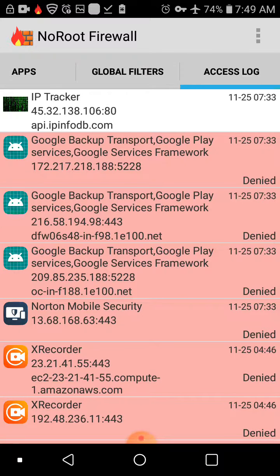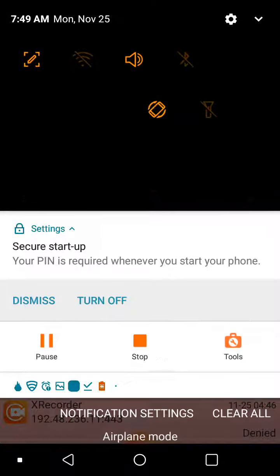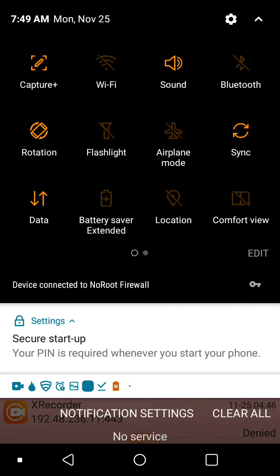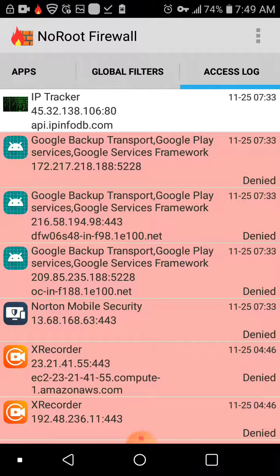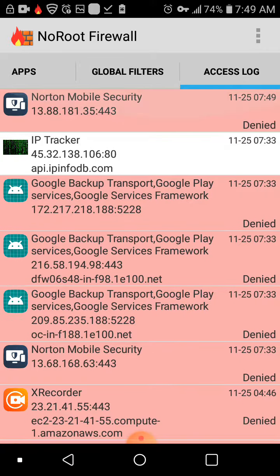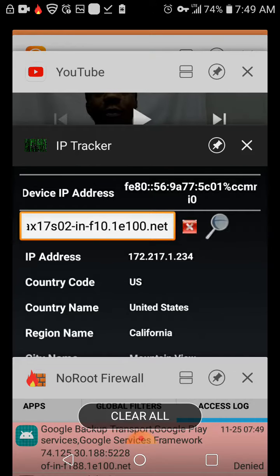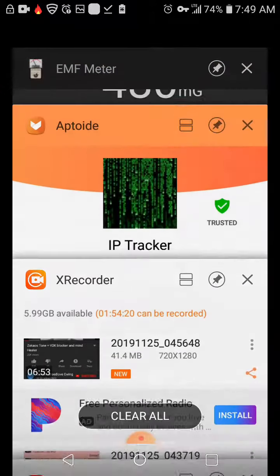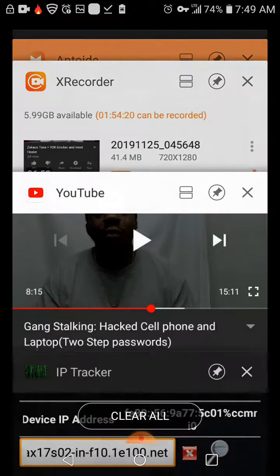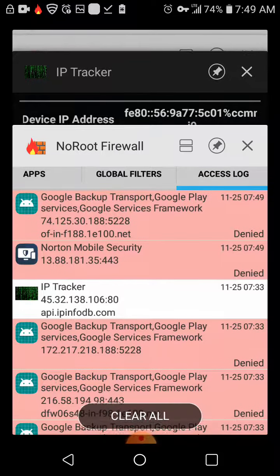Now, as you can see, there's no more traffic going on, but that's only because I got airplane mode on. So when we turn it off, watch what happens. As you can see, there's more attempts to hack. And now I don't have my Norton opened. You can see the apps that I do have up, but there's no Norton up, so I'm not touching that.